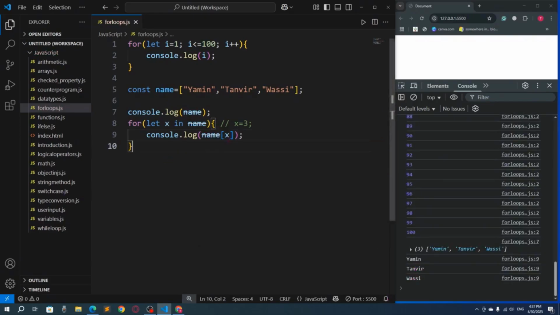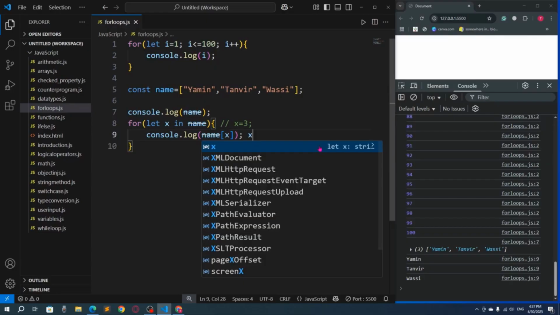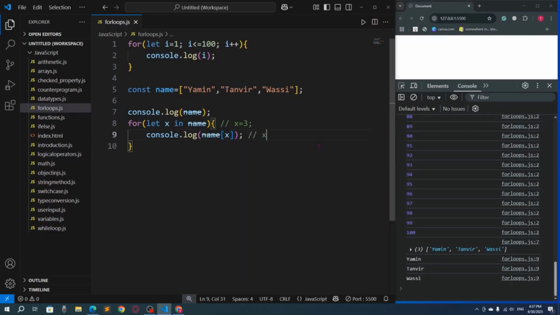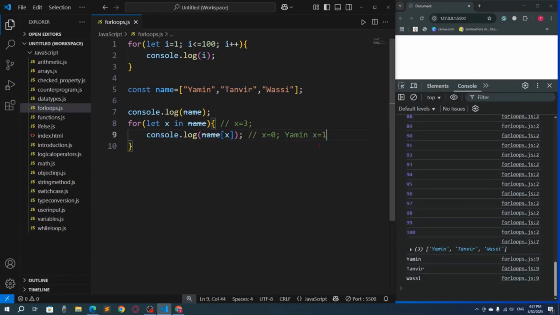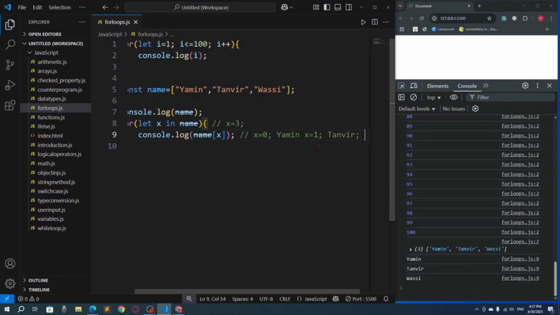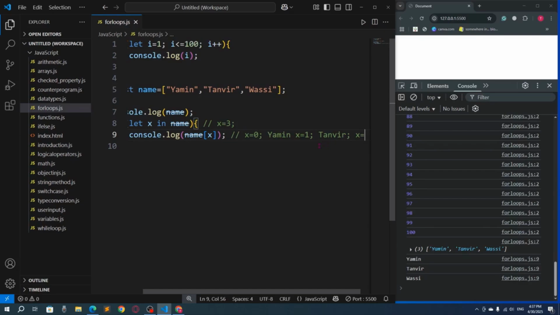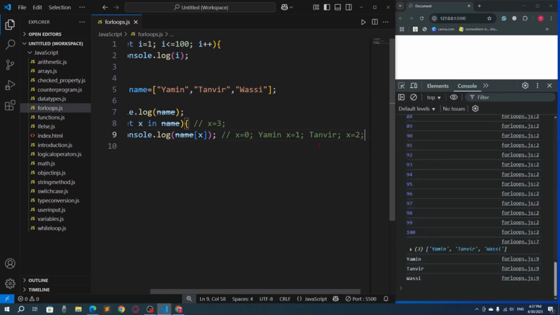First time the x value is 0, so it will show the 0 index value, and the 0 index value is Yamin. Now the second time the x value is 1, so it will show Tanvir. And the third time the x value is 2, and it will show Wasi.